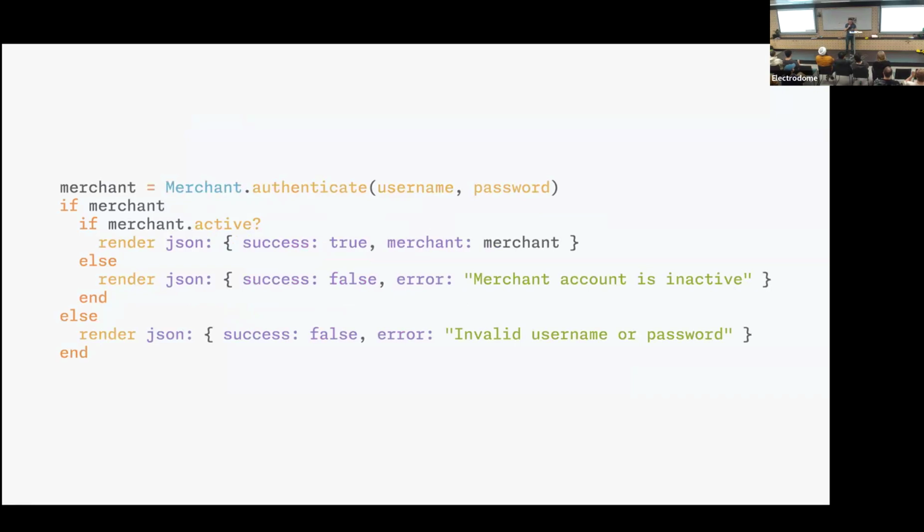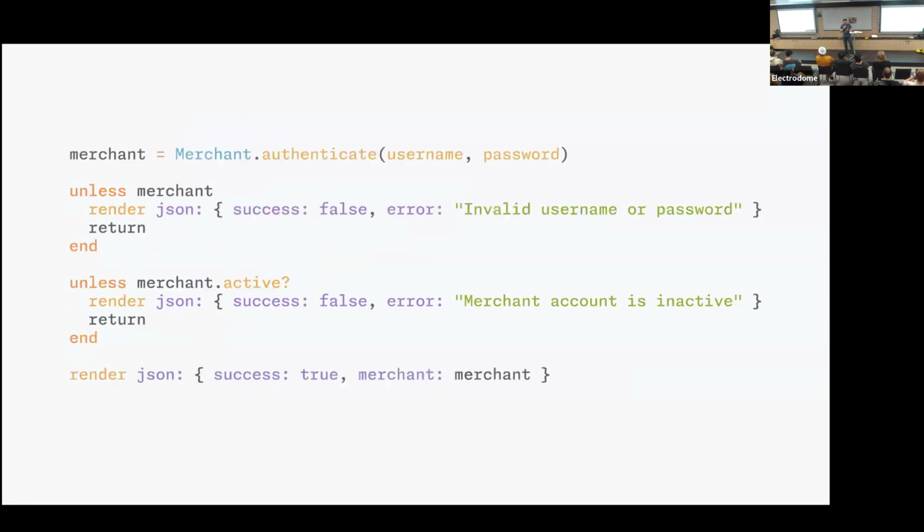After adding merchant authenticate, you can now simplify your controller, and you do so by calling merchant authenticate and then checking if the merchant is active, and so on and so forth. You then read a book by a young upstart called Sandy Metz and end up refactoring this code to use unless and early returns. This improves the legibility of this code, and you can now read it like a 3-course meal rather than some kind of sick code mukbang.